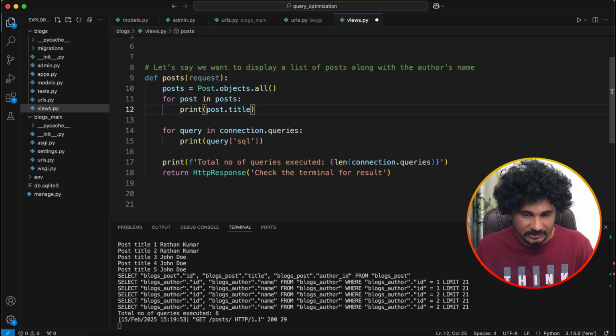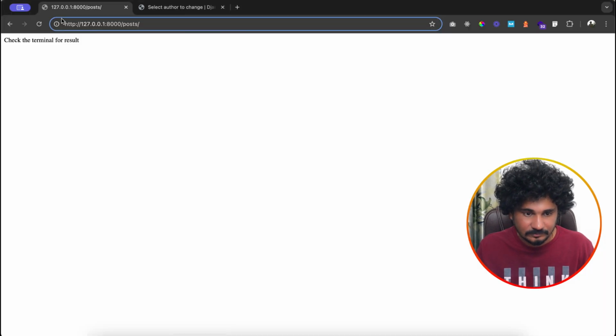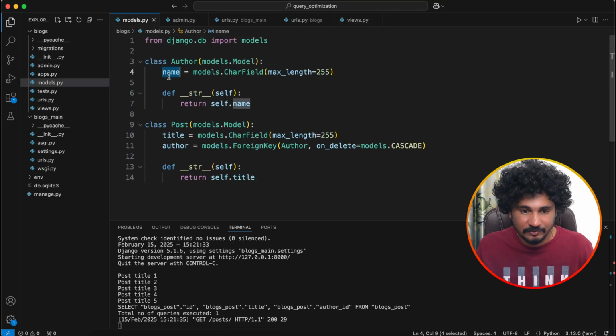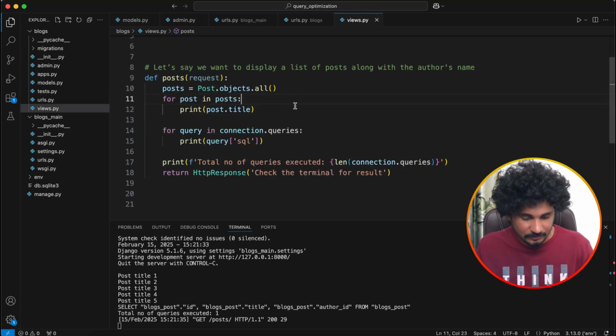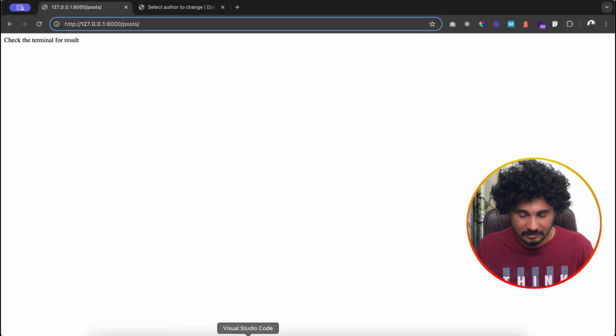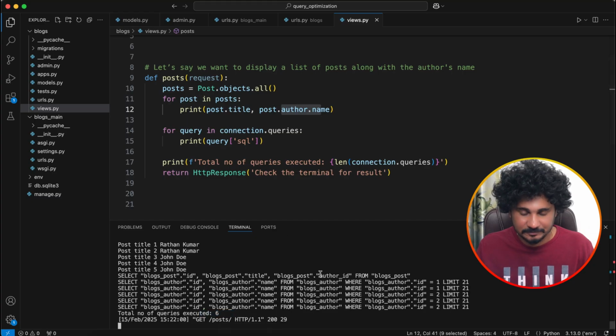If you remove this, what will happen? Refresh, and you'll see only 1. Because we are not accessing anything from this table, we are not accessing the author foreign key at all. That's why it is only 1. But if you try to access the author name, which is the foreign key, then it will access 5 more times.